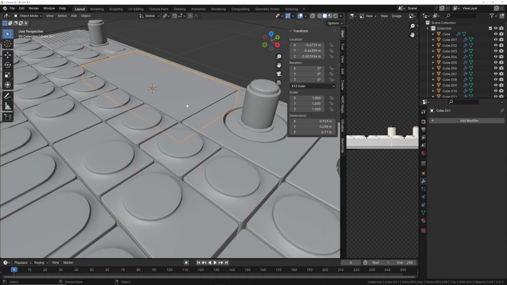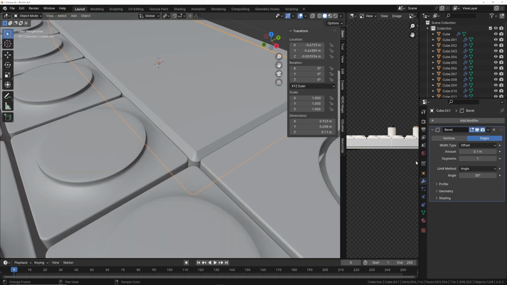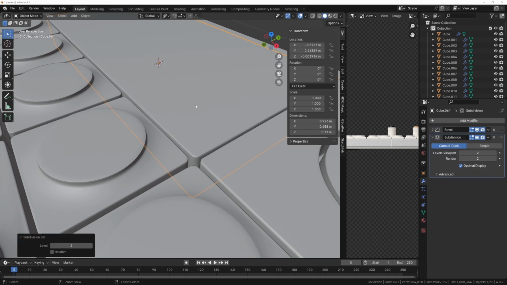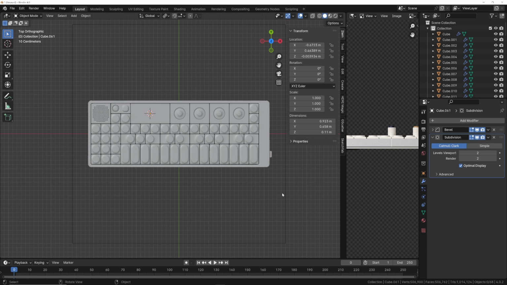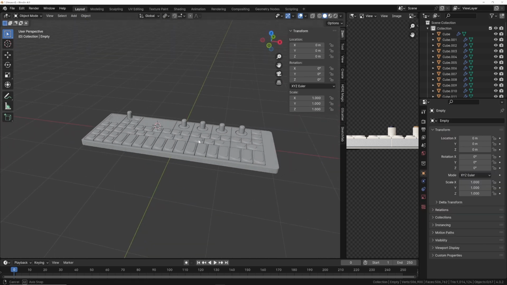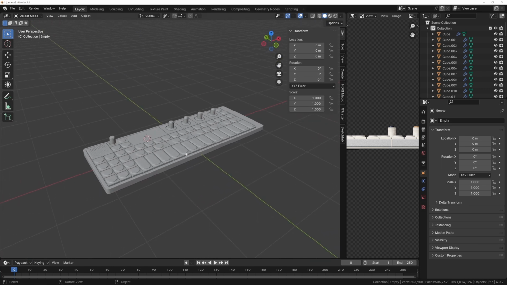We're going to go out of X-ray mode, add another bevel modifier, bring it down. Give it 3 segments, and then we can now add a subdivision surface modifier. Gives that good geometry. I'm going to hide this reference image for a sec. And that is it. We have now modeled out the Teenage Engineering OP1 synthesizer.